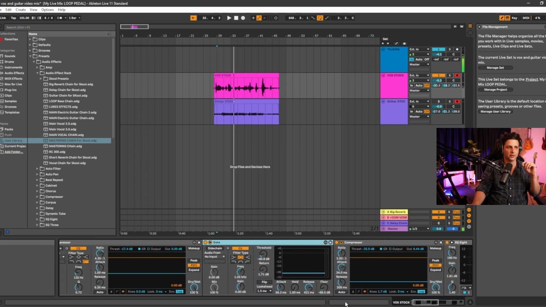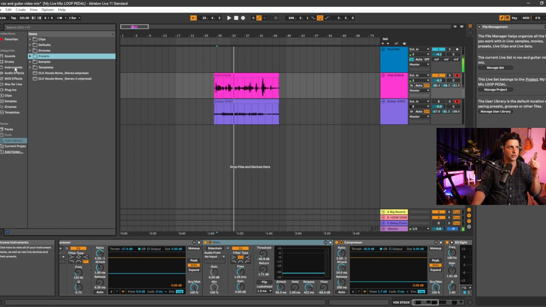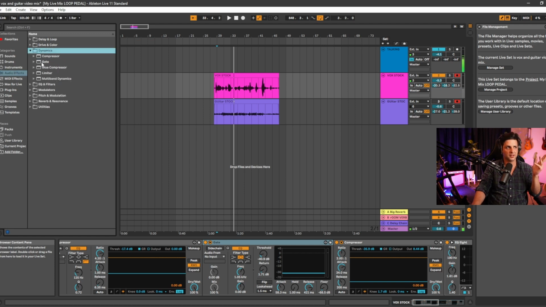The next one that you're going to hear is a gate. So what a gate is going to do, we didn't have this in the previous video, but you can find the gate under your audio effects, and then it's under dynamics. Same place where we found the compressor is where the gate is.